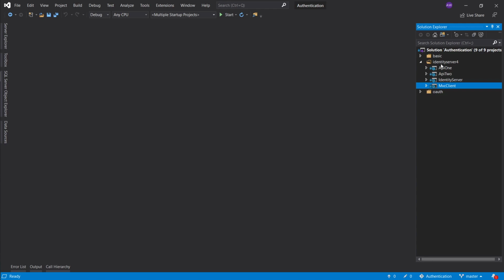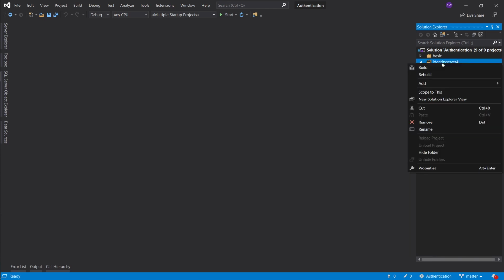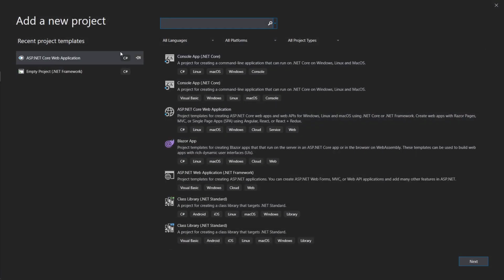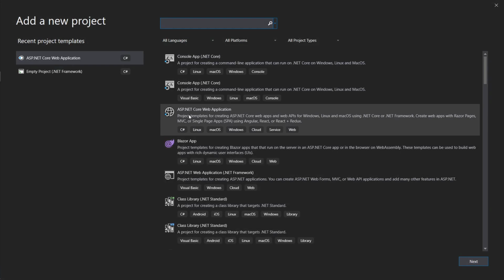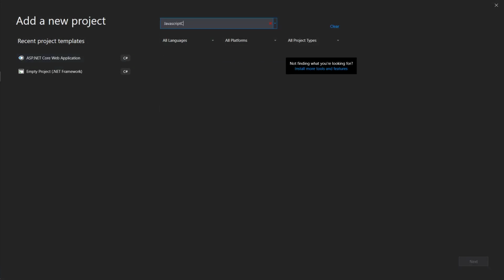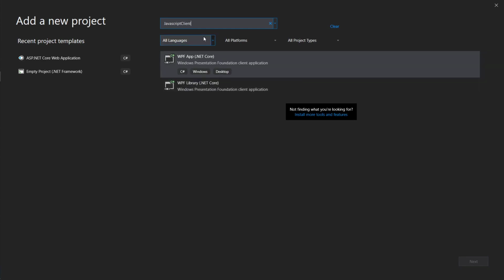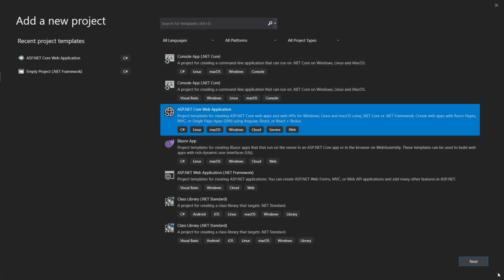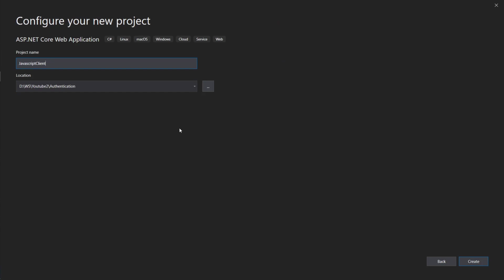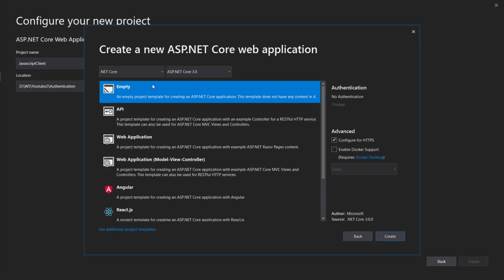So first of all, let's go ahead and create our JavaScript client. Let's add a new project, create an ASP.NET Core application, and call it JavaScript client. Right, JavaScript client, create. And again, we will just start with an empty template.